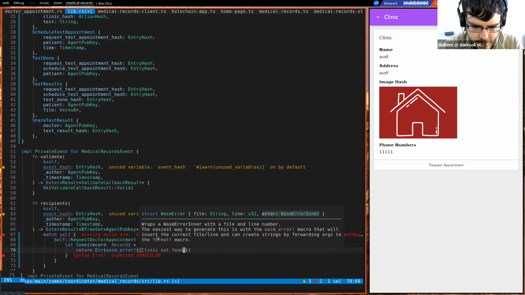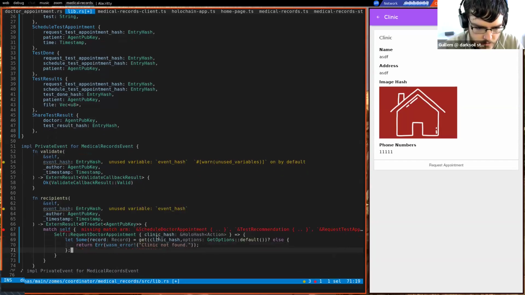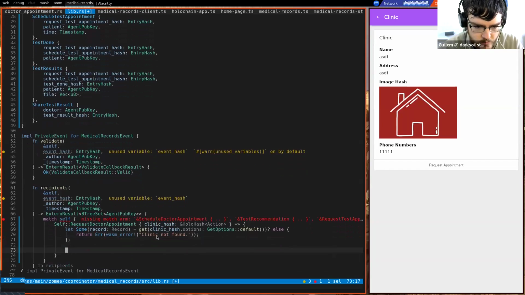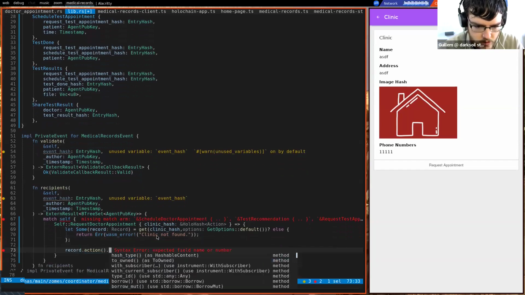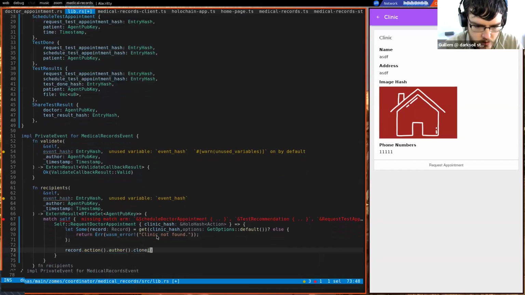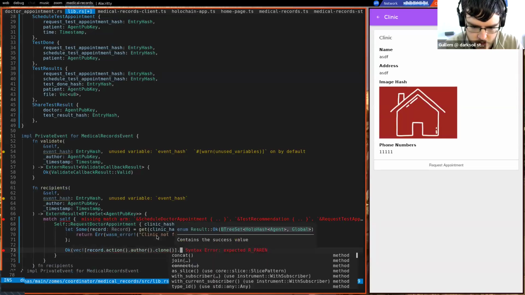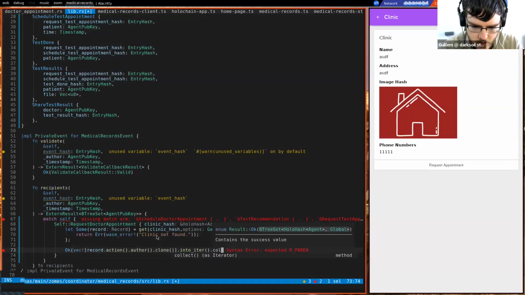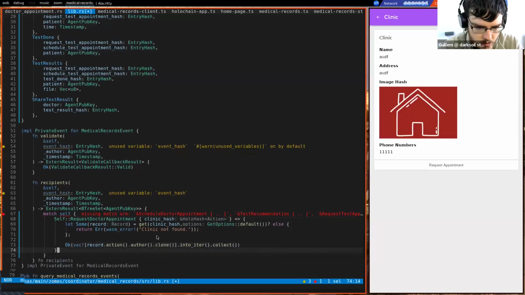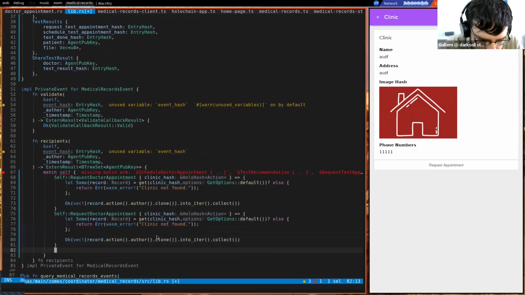Clinic not found. And we should return the record.action.author clone, vector into iter collect. Okay, so that's for request doctor appointment.